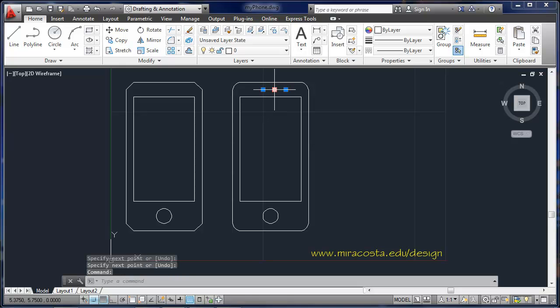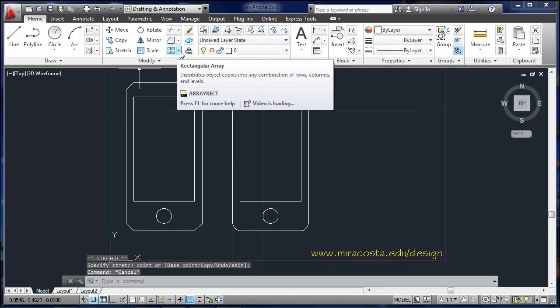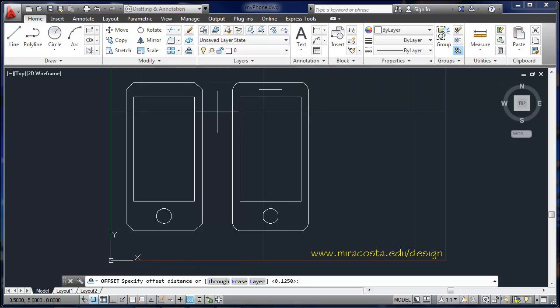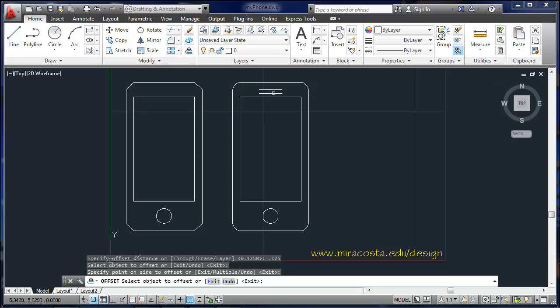I want to center it, so I'll select it, select the center grip, and then I'm going to use the offset command, which is also on the modify panel right there, with an offset distance of 0.125. Enter. I'll select the object, and then I need to choose the side. I want it to be on this side, and I've offset it by 0.125.